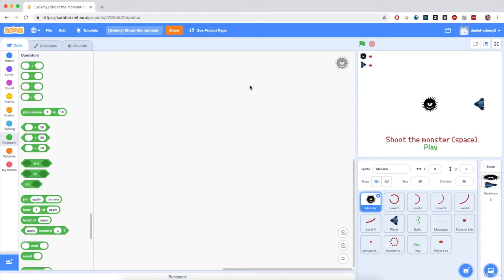Alright, we're back to shooting the monster, and we've done a pretty good job so far. So we've programmed all the other sprites to hide from the screen, and we've programmed the start of the game. It's time to actually make the player interact with the monster. And the first sprite that I'm going to program in this video is going to be the monster sprite.